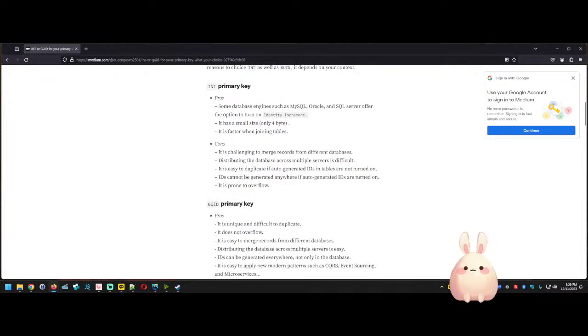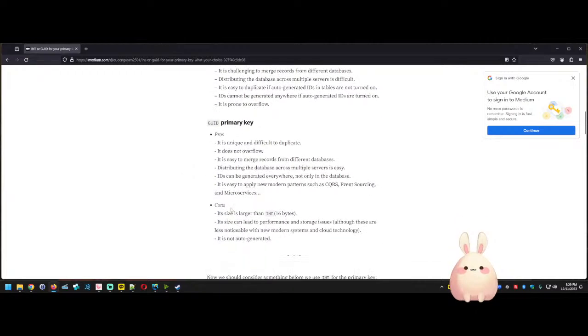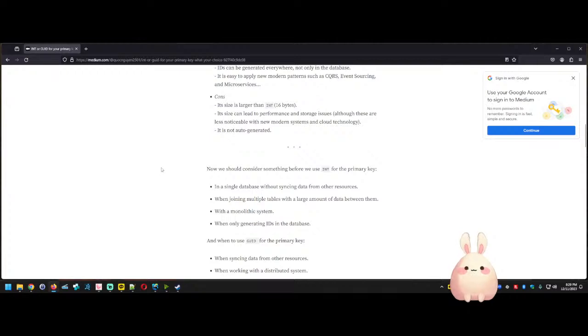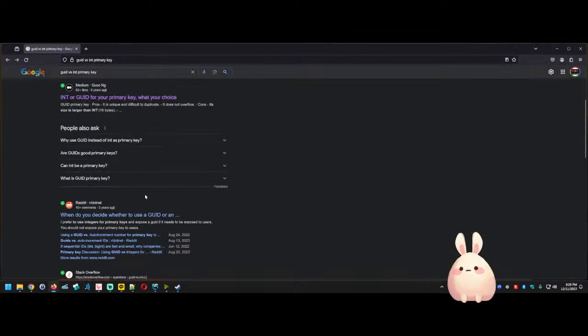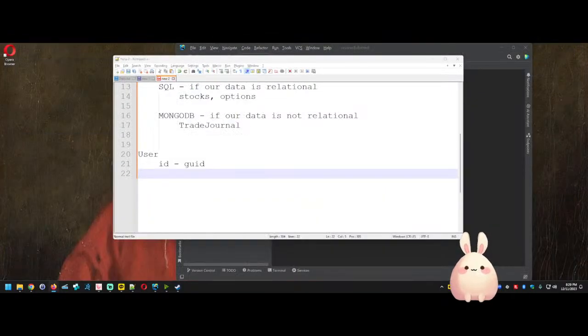And they're right. It's a challenge to merge records from different databases. Distributing data across multiple services is difficult. It's easy to duplicate. It's larger than int. Performance issues and storage issues. It's not auto-generated. I don't know how much we have to worry about that with this particular small project. I would say go with whatever you feel. In this particular instance, I'm going to use a GUID for an ID.